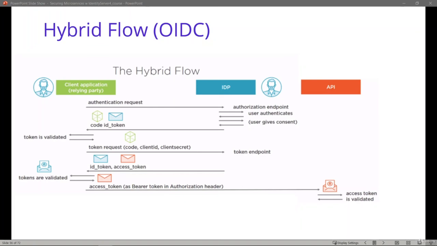The hybrid flow performs the operation using two channels. In this flow, we can use three combinations of the code, id_token and token response type values defined for this flow. After we have learned the basics, we can start with the coding part.